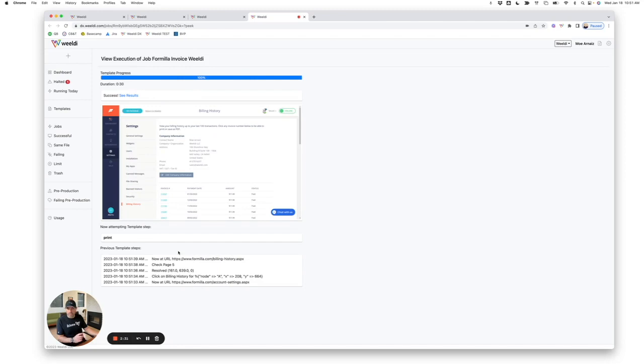Now, if for any reason it ran into a problem, you now have a clear view of exactly what the problem looked like. Maybe it's different than what you experienced on your desktop, could have possibly presented a CAPTCHA, is now requiring two-factor authentication. Maybe the page looks slightly different. So now you can see what you're running into.